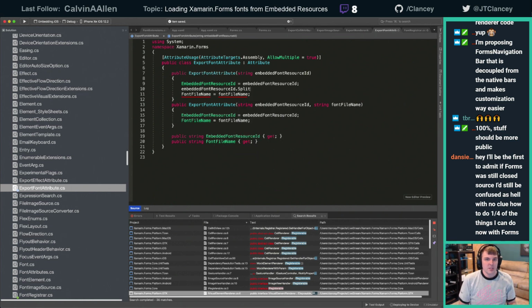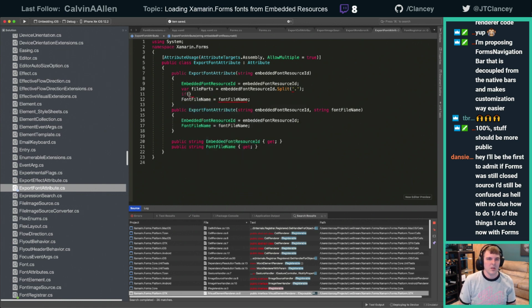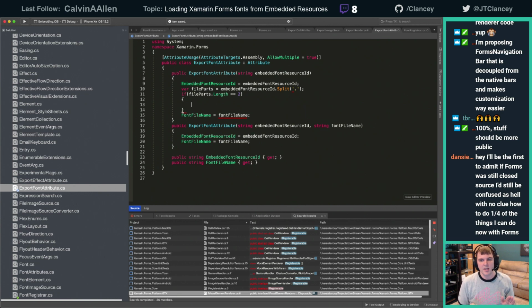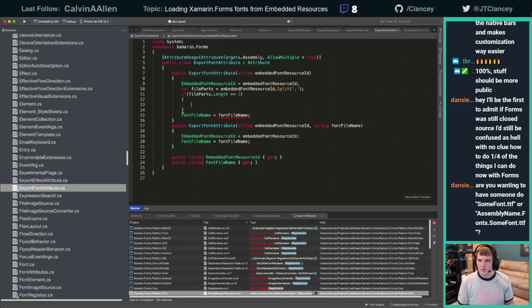All right, we're just gonna do this. We are gonna split on... why can't I remember? Split on dot. That way we're only parsing this thing once. Parts equals. All right. So if file parts dot length equals 2, then you've changed it and there's only the one dot. All right. So we'll say it's good then.